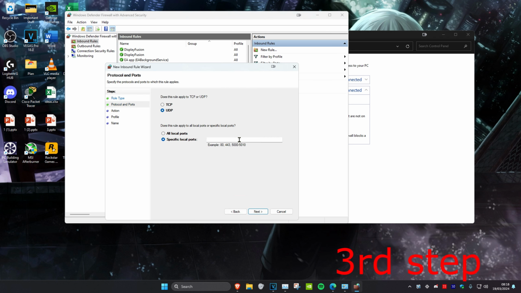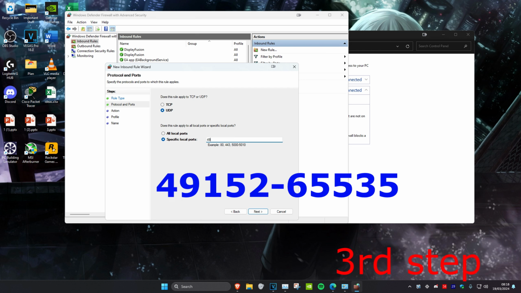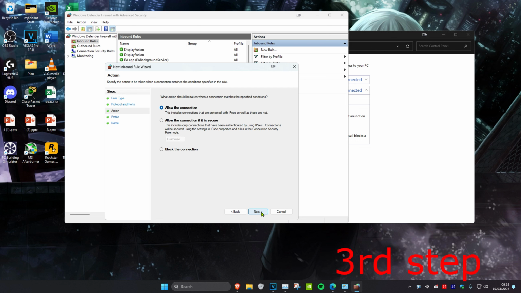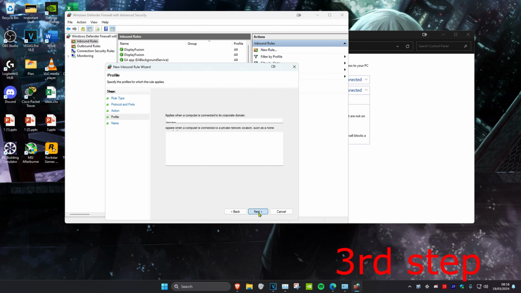Then you want to select UDP and then we're going to type in 49152-65535 and then click on next. Then click on next again and then click on next again. You could just name this as anything. I'm going to type in LOL for League of Legends and then click on finish.